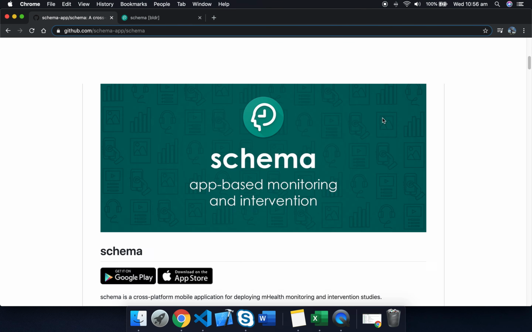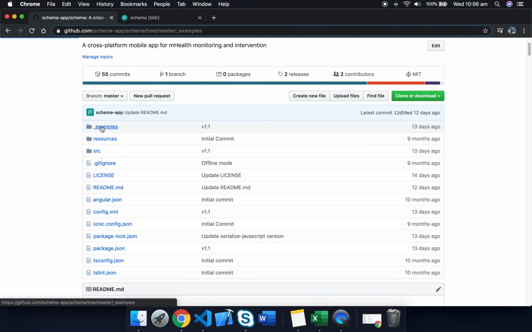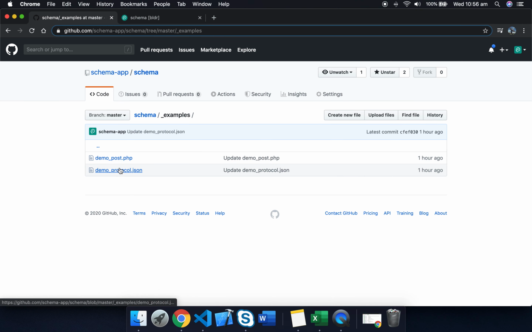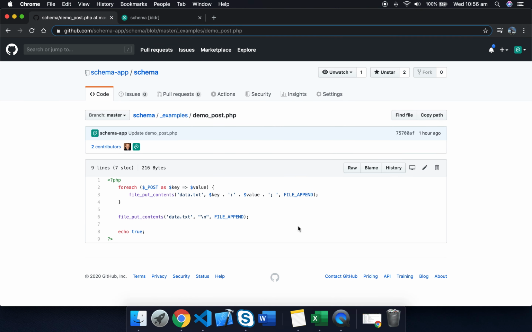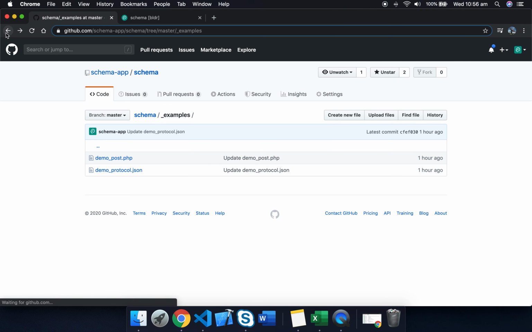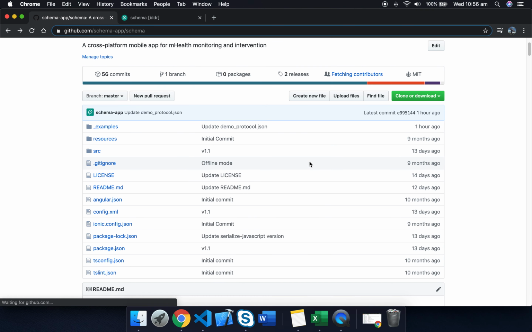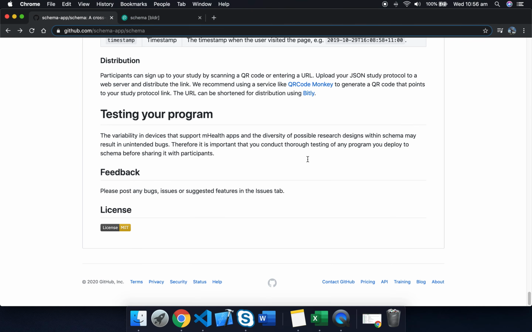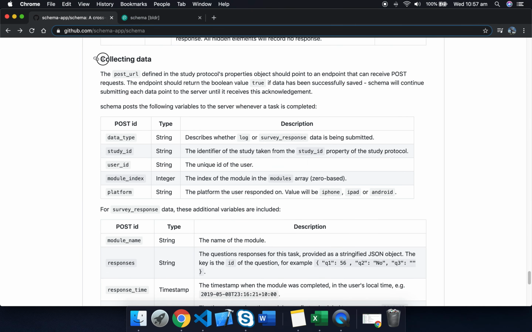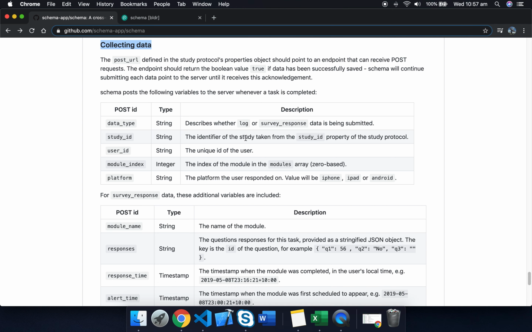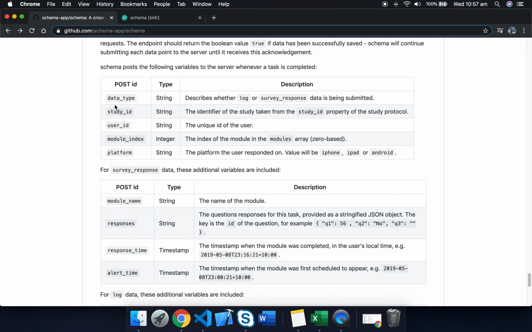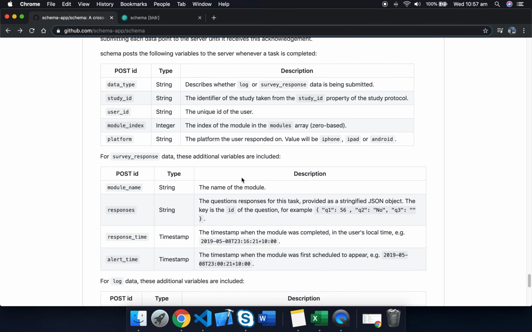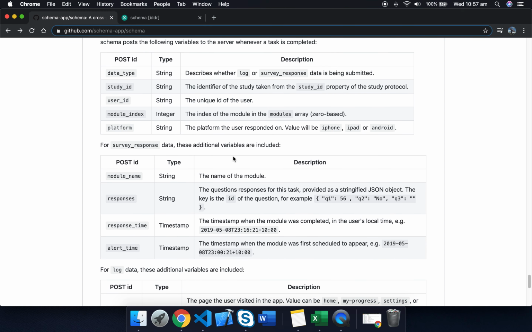There are some examples on the GitHub page in the examples folder of a simple script on how to access the keys and values that are sent to the server. And it's also worth looking at the collecting data information on the GitHub page as well, which tells you all of the different data variables for logging and survey data that are sent to the server.